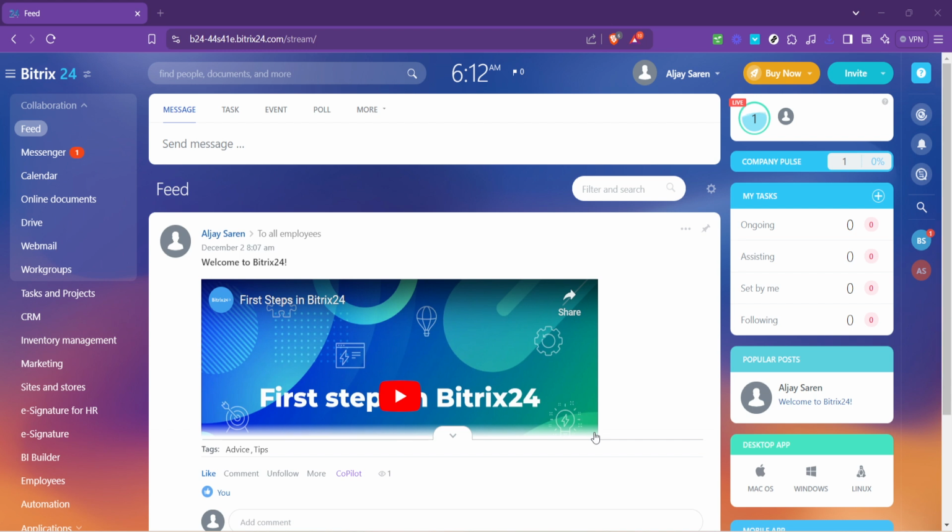First off, you'll want to navigate to your Bitrix24 feed. This is your starting point and acts as a hub for all your activities within Bitrix24. You can easily access your feed by going to the main page of your Bitrix24 portal. Once you're in the feed, you're just a few steps away from reaching the password change option.